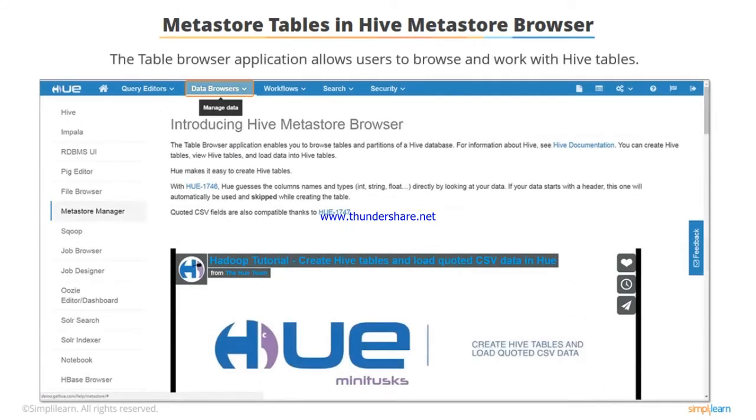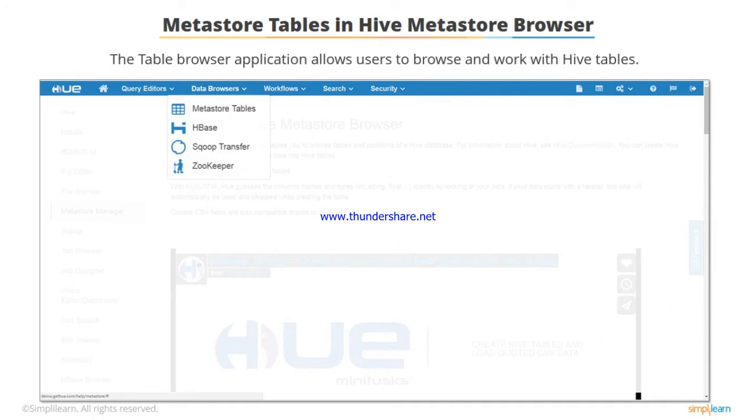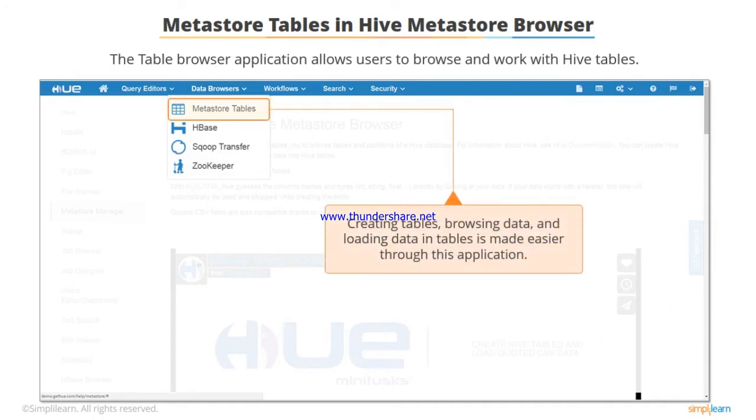Now let's learn about data browsers. The Table Browser application allows users to browse and work with Hive tables. Creating tables, browsing data, and loading data in tables is made easier through this application. It is not required to type or run queries.